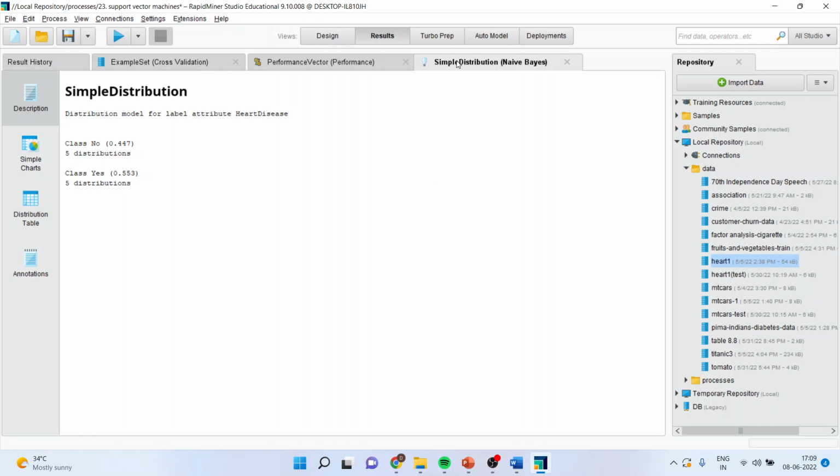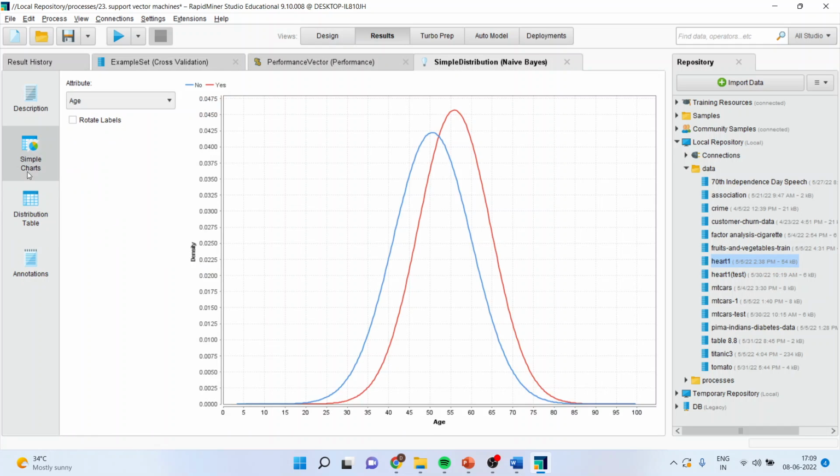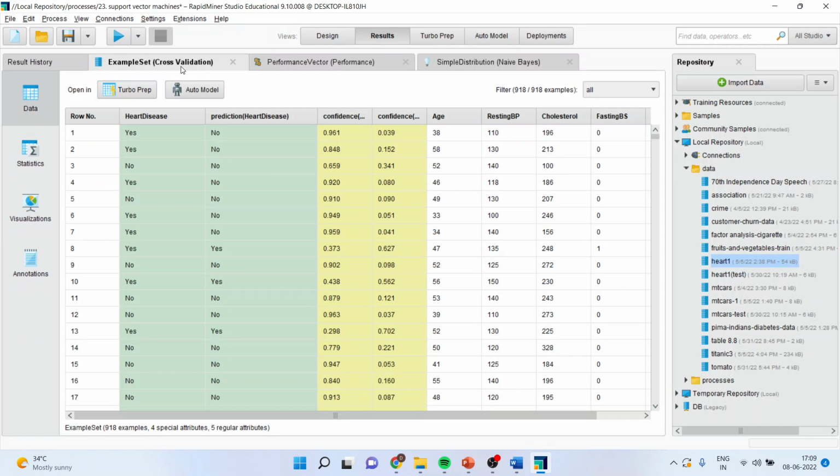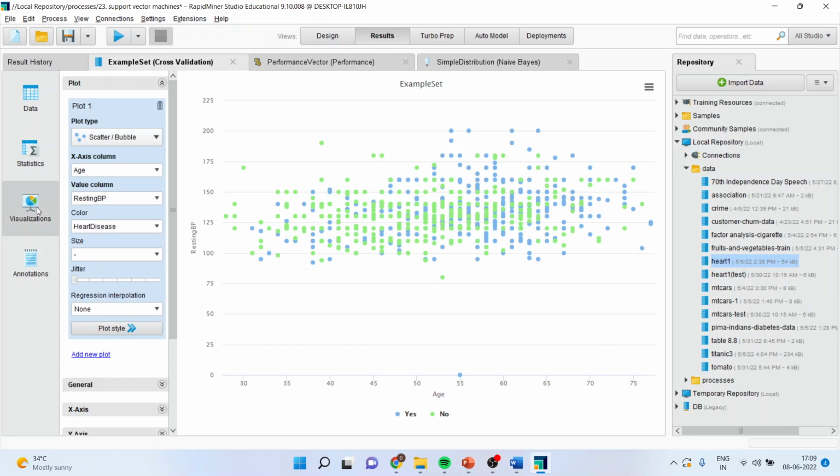You can also see the distributions from here, simple chart, distribution table. But more, we are interested in the performance vector. Now you can see the visualization from here also, by activating the visualization from here.